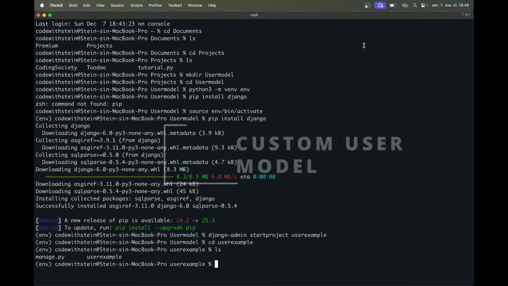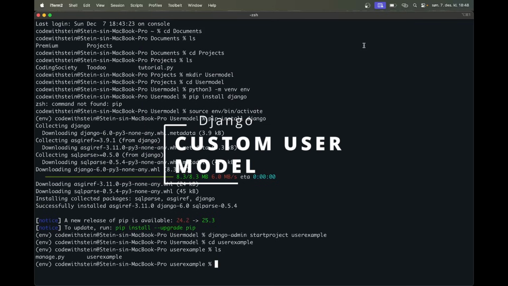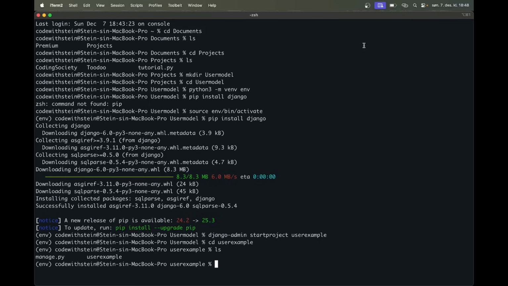Hey guys, in this lesson we're going to go through how to set up a custom user model with extra fields and similar. When building Django applications, one of the most important architectural decisions you must make early is whether to use Django's default user model or replace it with a custom user model.